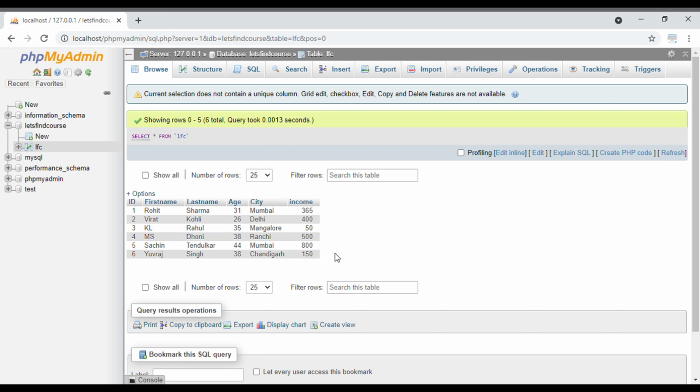So our output will be Sachin Tendulkar, 44, Mumbai and 800, because it will clear both the conditions, that age is greater than 30 and income is greater than 500. So in AND operator, if both the conditions are true, then only it will filter the records.